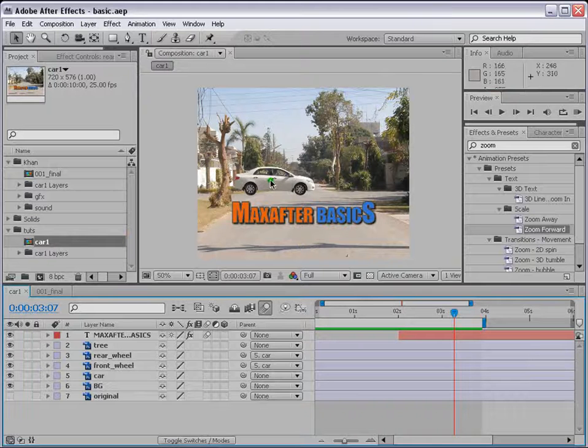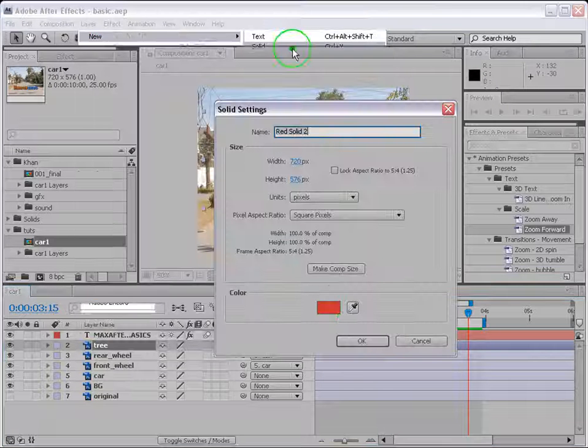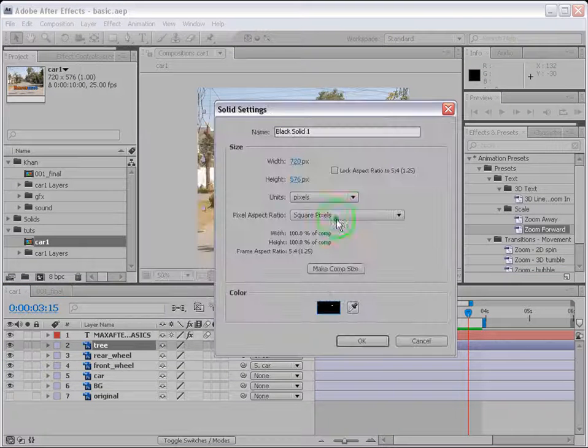Now let's go and create a shadow manually, for this car here. Create a new solid. Let's bring it here in the middle. This car is in the middle. So layer, new solid, and change the color to black. From here you can change the color. Leave everything as it is, because this is the size of the composition. And write down shadow car manual.